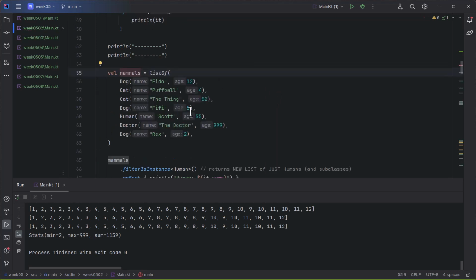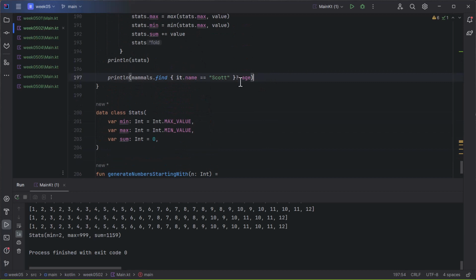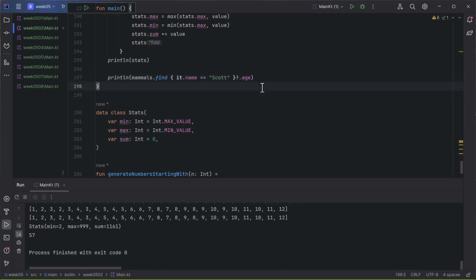How old am I in that list? 55. That's 2 years ago. There we go. That's better. So this should print out 57. Let's go ahead and run that. There we go. Can't believe I'm almost 60. Wow. How time flies. I'm sure I don't sound it, and I'm sure I don't look it. I look all of 39.